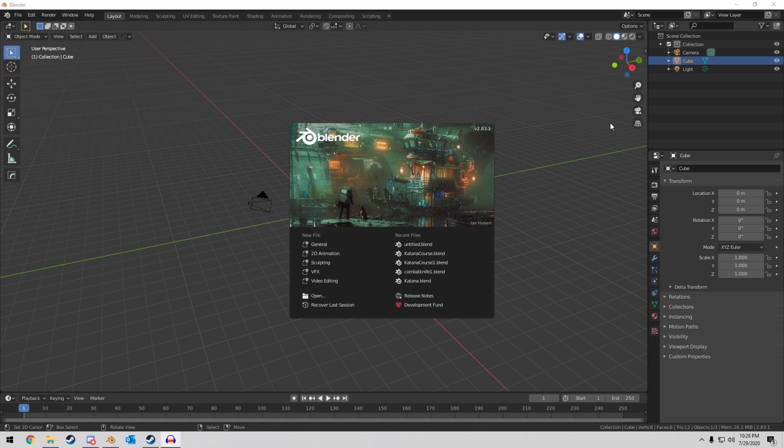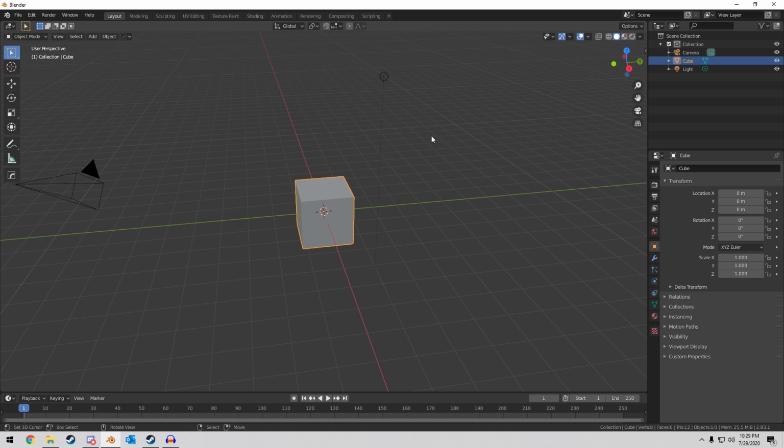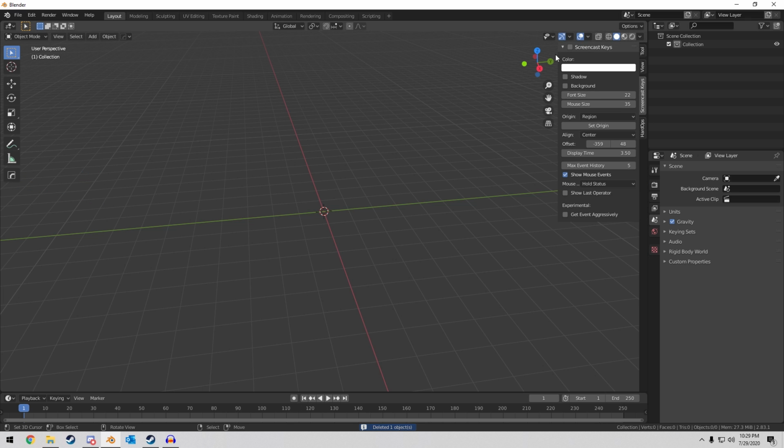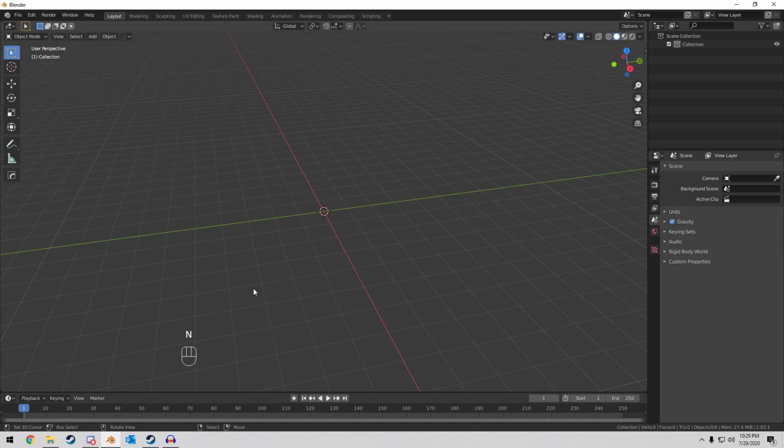In this chapter, we're going to be setting up our Blender project. So go ahead and start a new file, and delete everything in the scene. We don't need the cube, we don't need the light, and we don't need the camera. I'm going to turn on my screencast keys so you can see right down here whenever I press a keystroke.